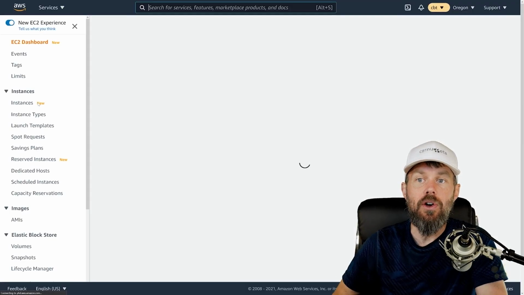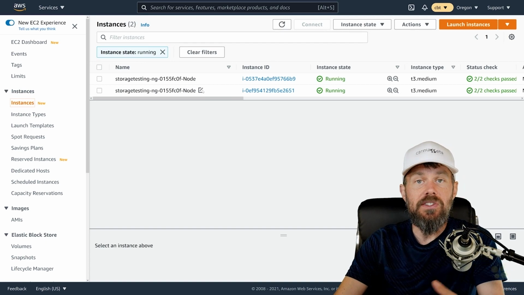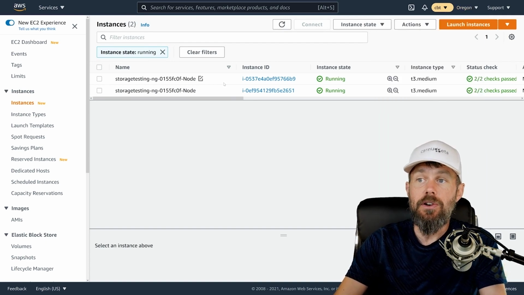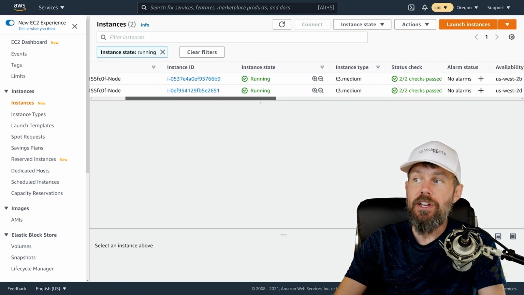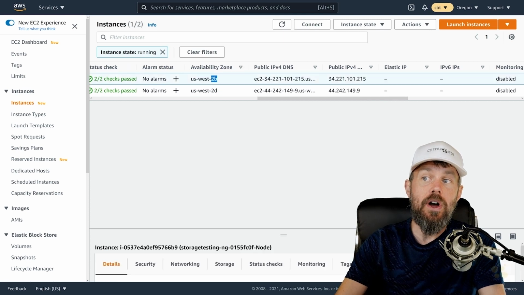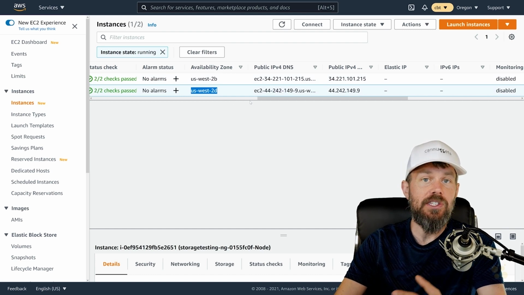Now, just as another quick overview here over in EC2 as well, you'll see that I only have two EC2 instances in this particular region in my AWS account here, and these are the two nodes that are connected to the cluster. And I just wanted to point out which availability zones those are deployed in. So I've got one in US West 2B as well as one in US West 2D.